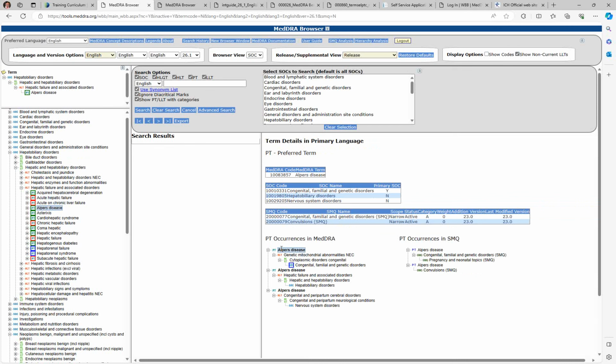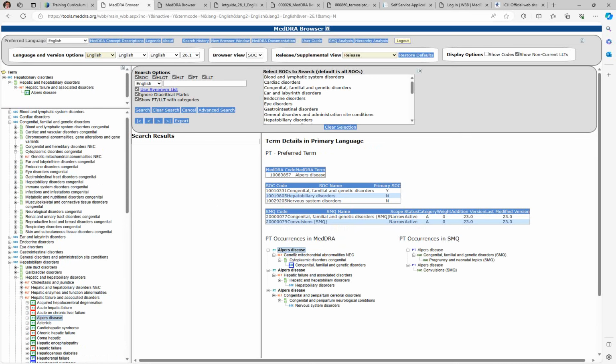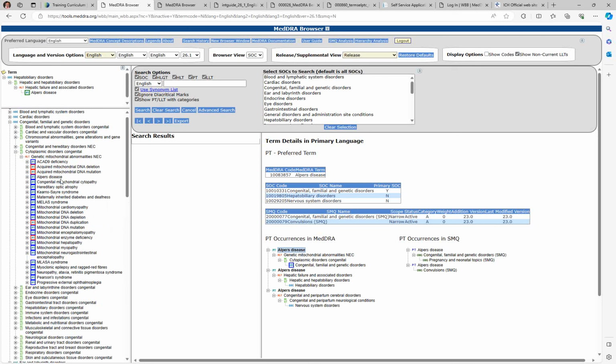This particular term's primary system organ class, as we see here on the right-hand side corner, is the congenital system organ class. So when I see it in my hierarchy under the hepatobiliary disorders, it will show up with a green box. But if I see it under the congenital system organ class, it's going to have a blue box. So for Alpers disease, let me open up congenital, and it's under the cytoplasmic disorders. So here's cytoplasmic disorders, here's genetic mitochondrial abnormalities, and it's Alpers disease.